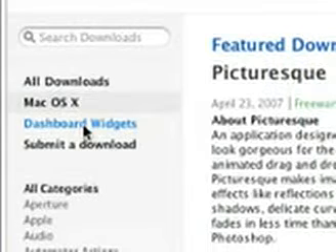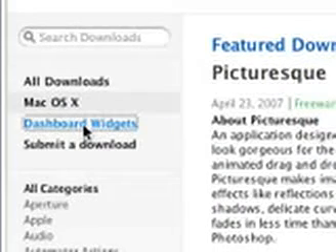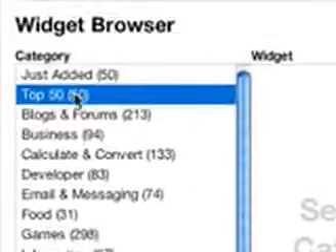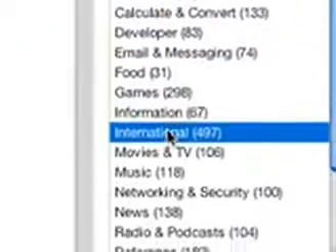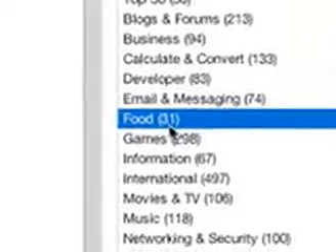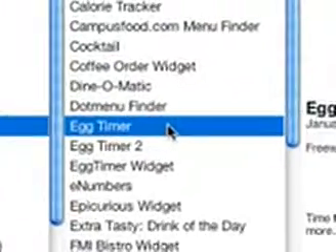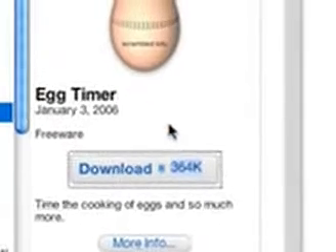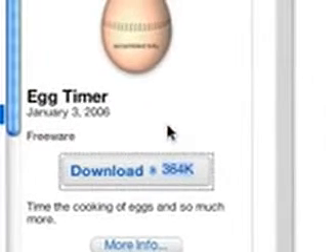Apart from that, I go to pure-mac.org. Anyway, you just go on the left hand side and click on dashboard widgets and you get an abundance of widgets. Simply select them by category. So I'm gonna search food because I'm hungry. Well, I'm not really, but whatever. Egg timer because it's the first one I saw, and download. This should download the widget.